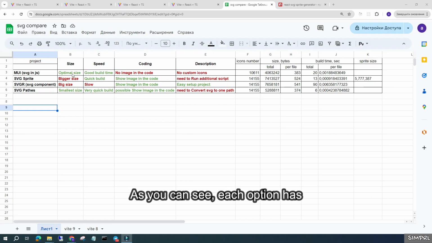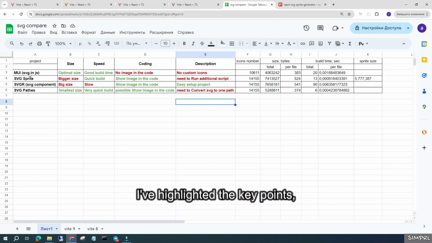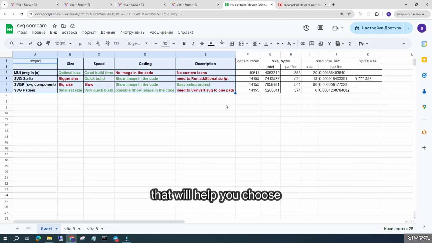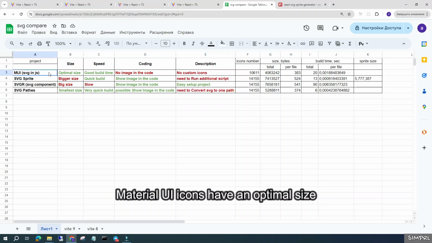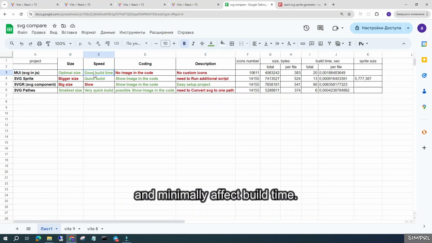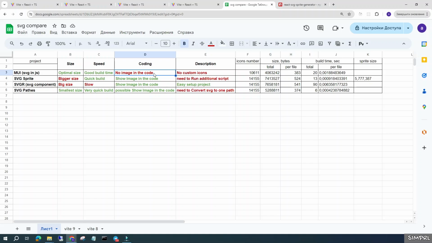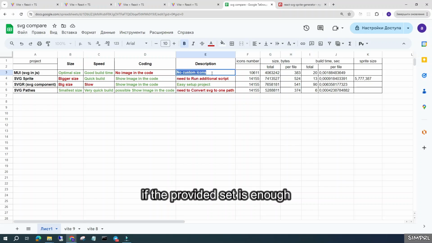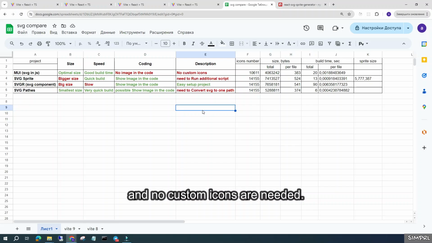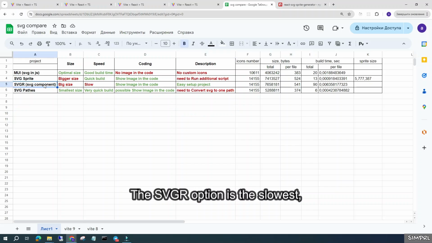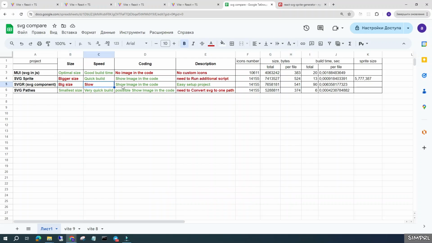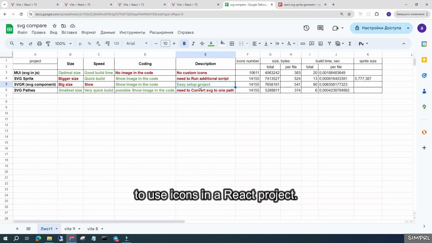As you can see, each option has its pros and cons. I've highlighted the key points that will help you choose the most suitable option. Material UI icons have an optimal size and minimally affect build time. Although in the code, the image is not displayed, it's convenient to search for icons on the site. This is relevant not only for Material UI, but also for other libraries with a set of icons. Such an option is great if the provided set is enough and no custom icons are needed. The SVGR option is the slowest but convenient during coding. Today, it is the most standard way to use icons in a React project.